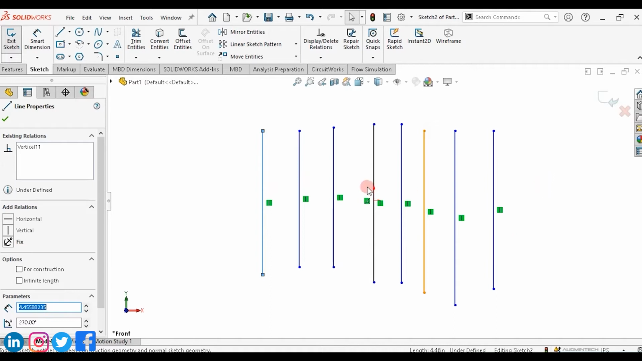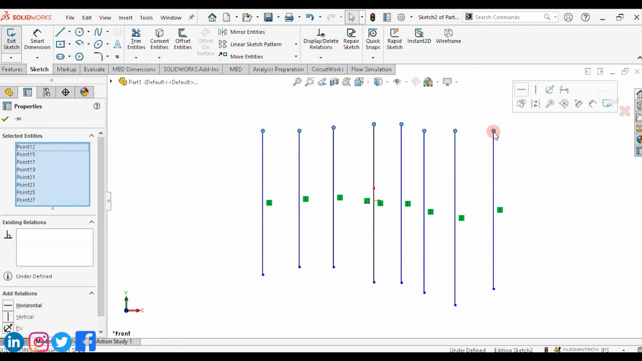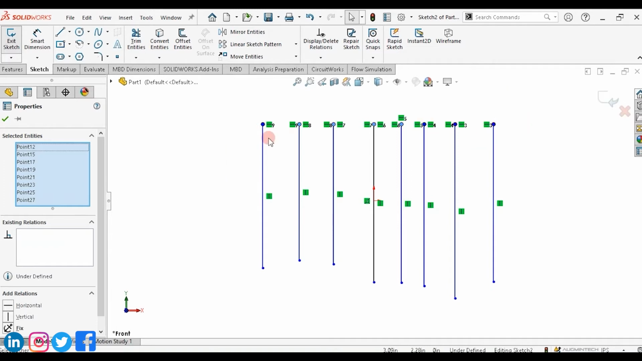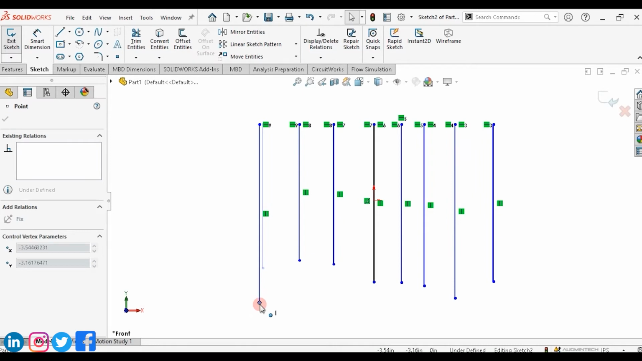So next, suppose I want to make all these starting points at one level or at the same level. So I will select all these starting points one by one, and I will select vertical. So all the starting points will be at the same level. Now we can edit these lines. If I want to increase this line, then I will go to this end point and I will increase or decrease this line.